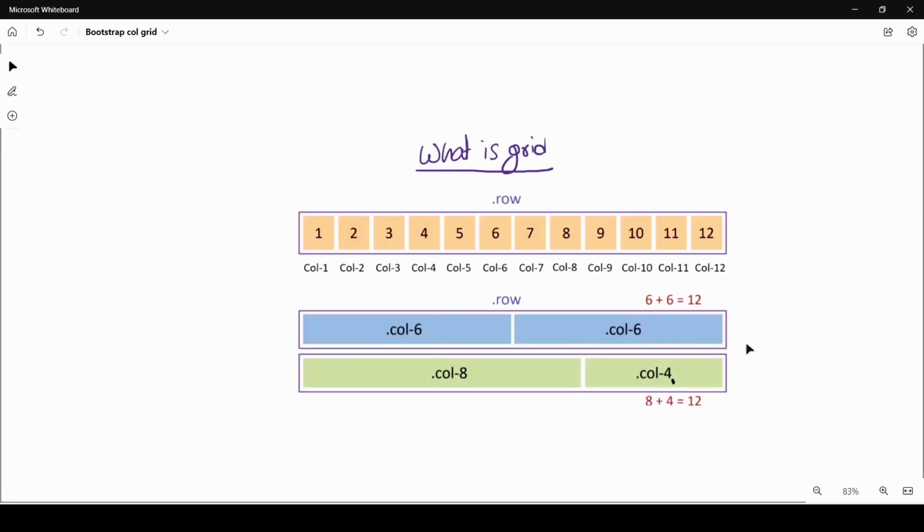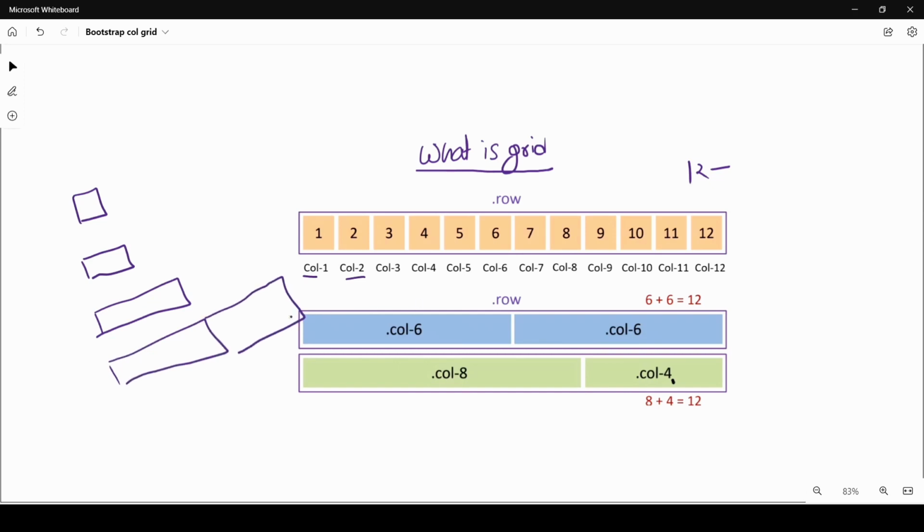Now first of all, what is a grid? In the Bootstrap col grid, we divide a row into 12 grids: 1 2 3 4 5 6 7 8 9 10 11 12. We number according to this: if we want col-1, it is of this width. If we provide col-2, then it has double the width of 1. If we provide col-3, then it has 3 grids in it, and so on. If we provide col-6, then it is 50%, and we have to provide another column, so col-6 and col-6.